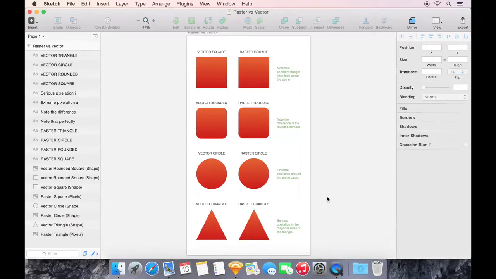So again, everything that we draw in Sketch is going to be a vector graphic. We're only going to find ourselves dealing with raster graphics when we bring in external files like photographs.